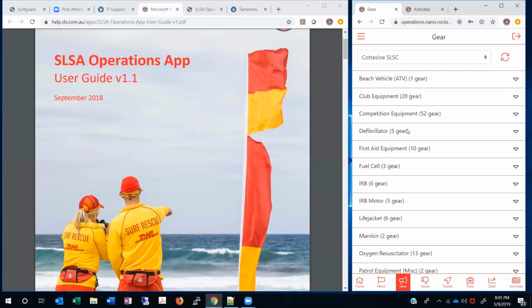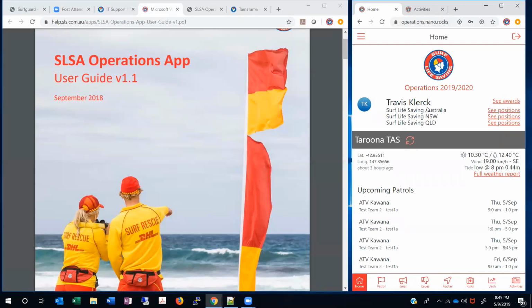And also some of the new sections that we will be introducing throughout the season will be the ability to do your powercraft logs, and that will directly link to the gear and equipment section. And then also your IRD incident report form will be able to be actioned from within the app as well. So yeah, that essentially brings us, I suppose, to a close today.